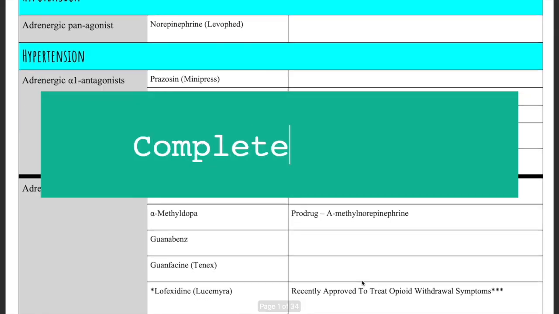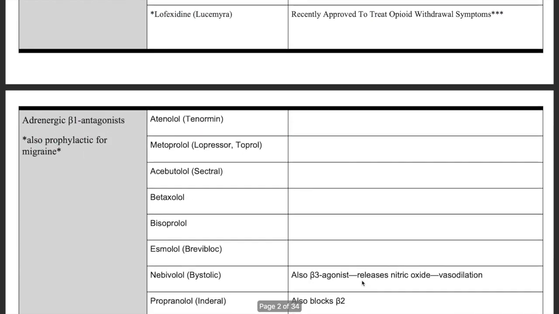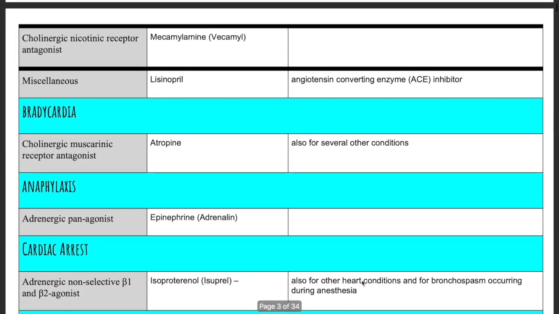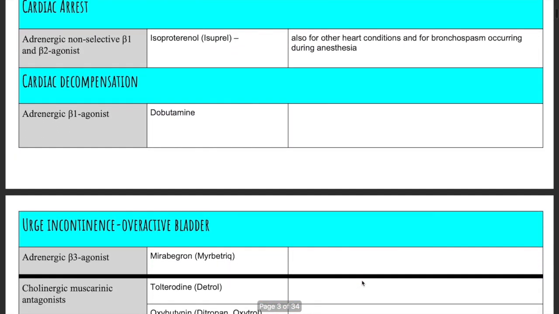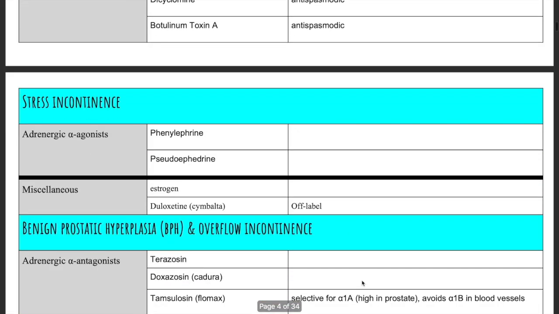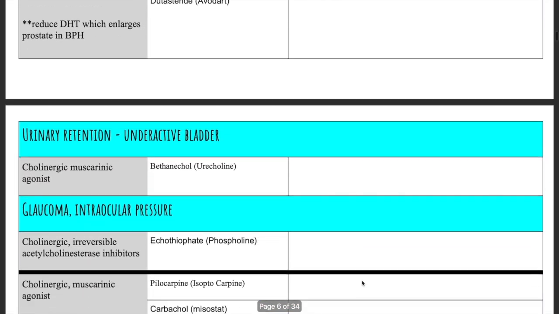And now you have basically the outline of your chart, and you just keep doing the same thing until you finish all of your drugs and your classes. So here is my complete 34-page chart.